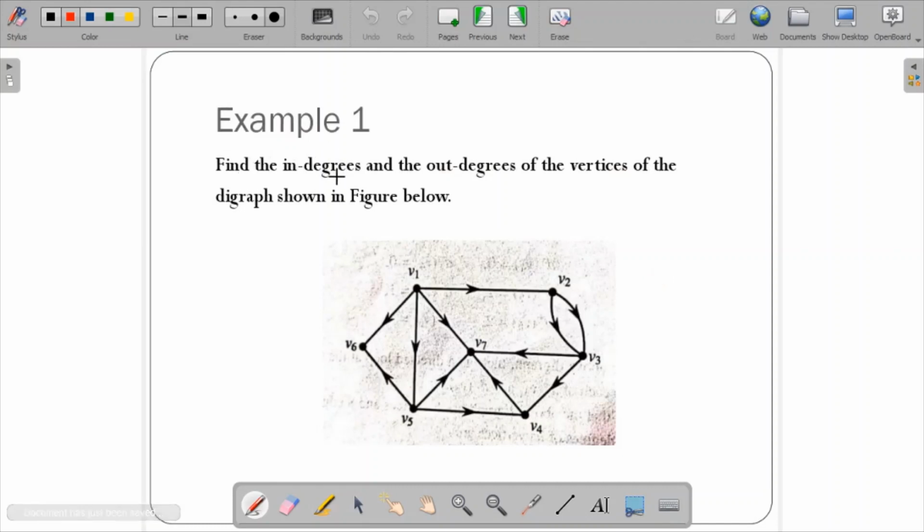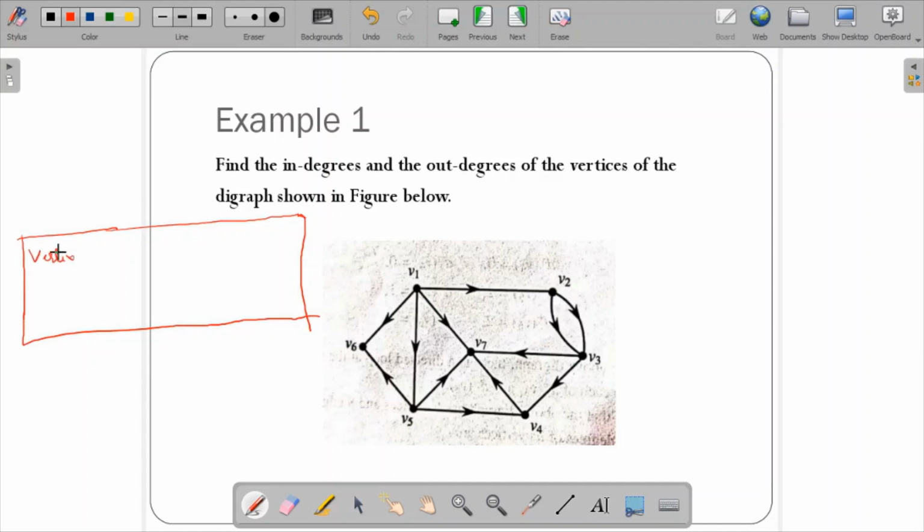They have given the question: find the in degrees and the out degrees of the vertices of the diagram shown in the figure. So let us write the vertices first. How many vertices are there? Totally 7 vertices. So let us write the vertices in table format. That is vertex, and then we'll write the out degree, and then we'll write the in degree.